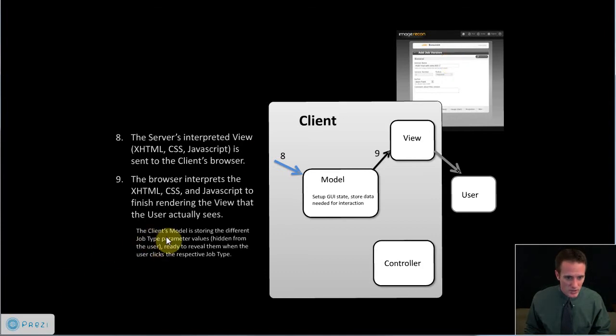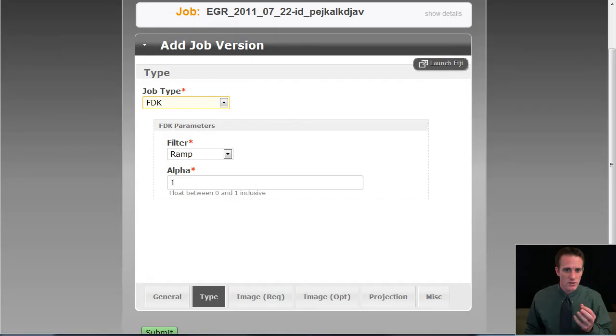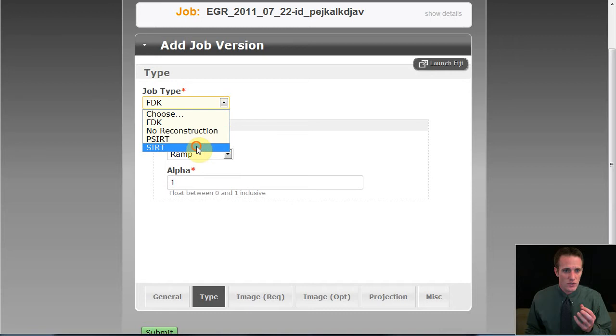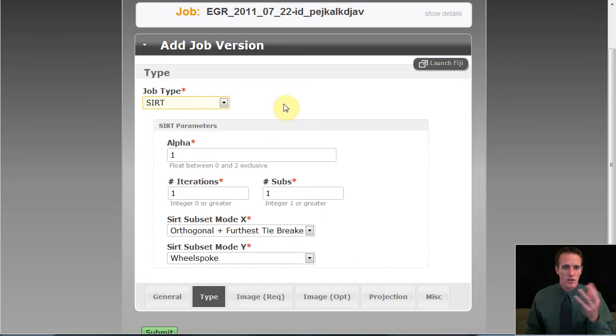And I do make a little side note here that you start to get into the model view and controller on the client when you talk about the job type parameters stored behind the scenes in the browser. I'll show it again. So each of these types, this pcert, fdk, cert, you see that's not a call back to the server. It's all stored right there in the model on the client.